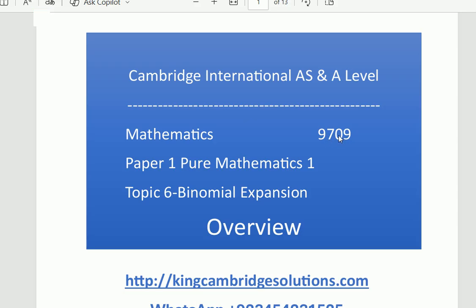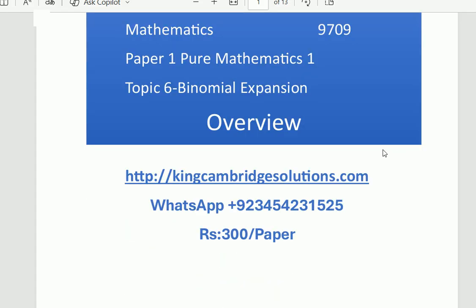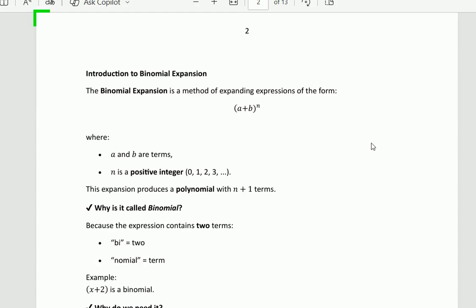Today, I shall give an overview of the topic 6, binomial expansion, of paper 1 Mathematics 9709. Let's start with the overview of binomial expansion. The binomial expansion is the method of expanding an expression of the form (a plus b) whole raised to the power n, containing two terms. a and b are the terms, and n is a positive integer: 0, 1, 2, 3, and so on.